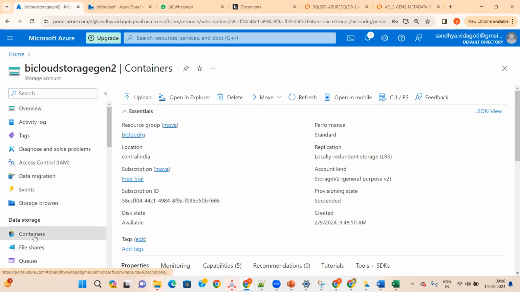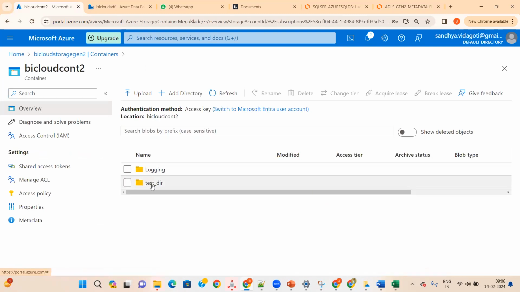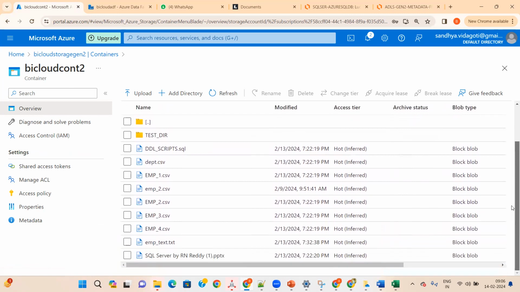What is required for us? This is the container, and this is the test directory. We have files in .csv format, .txt format, and .ppt format, and you get a requirement from the client saying, "Hey, I need to load only the EMP related files. I'm not worried about the other files." So that will be your requirement to load the files.